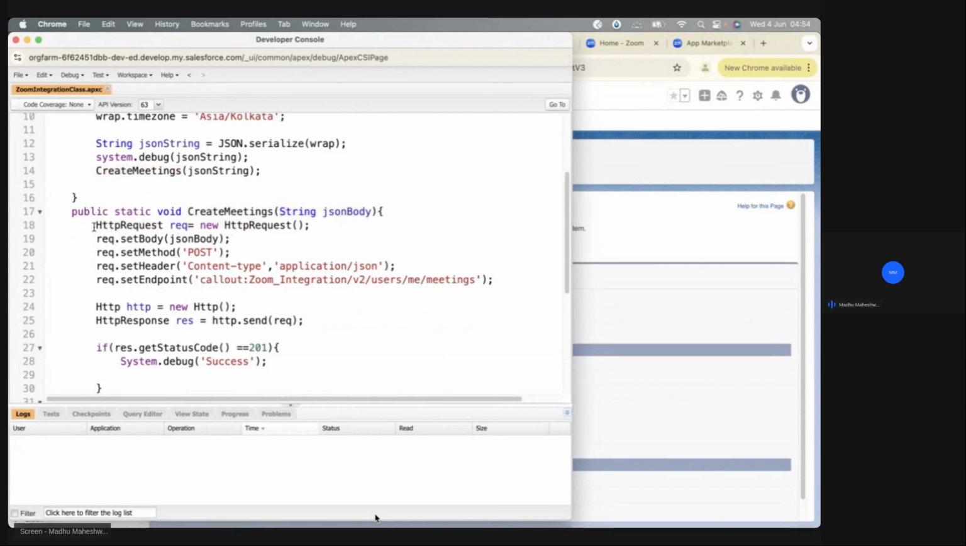Right now let's start with this. This is the HTTP request object we have created, and the set method is POST. Why? Because we need to create a Zoom meeting on the Zoom platform through the API. Next is set header, the content type. We have to set this as application/JSON, which means that we want the data format to be JSON to send our content to Zoom integration.